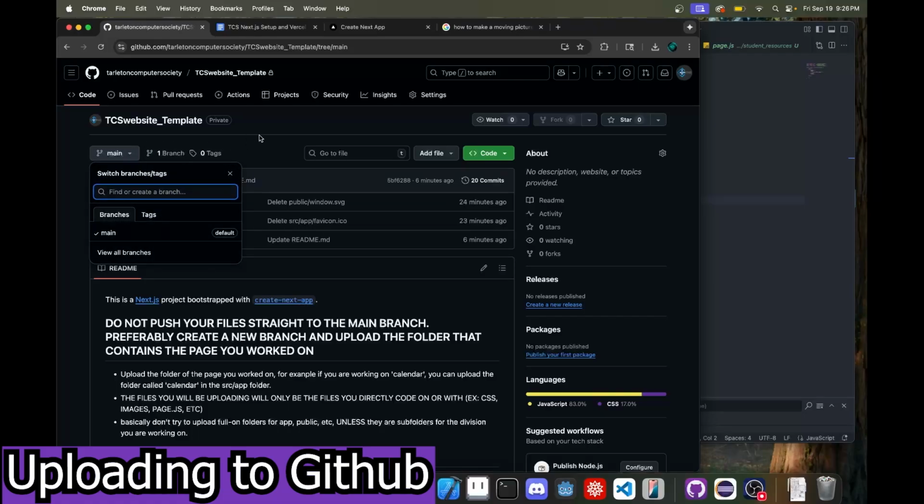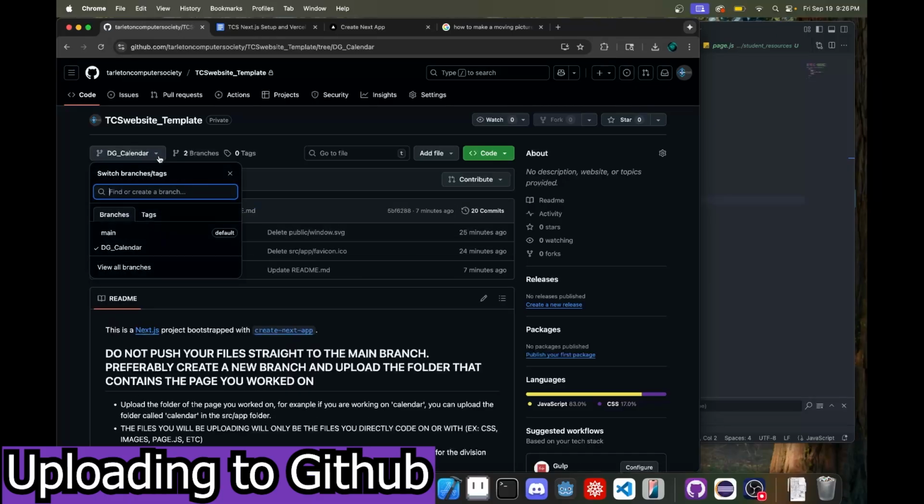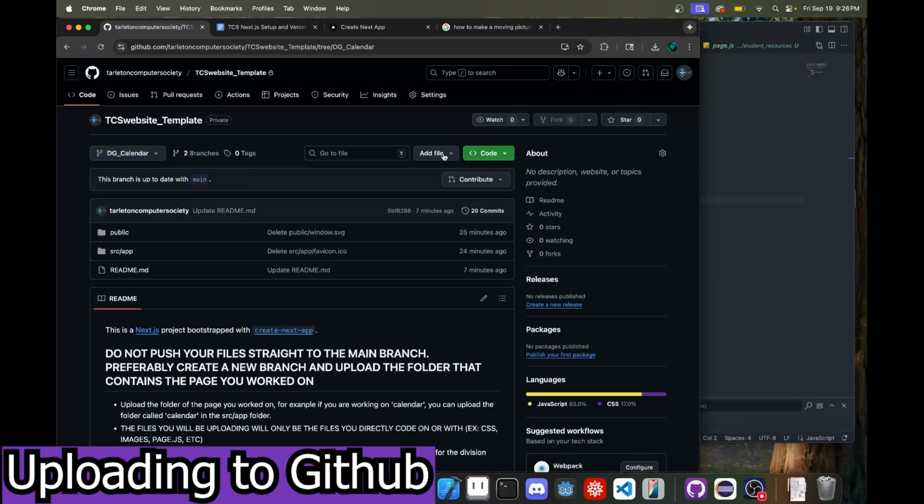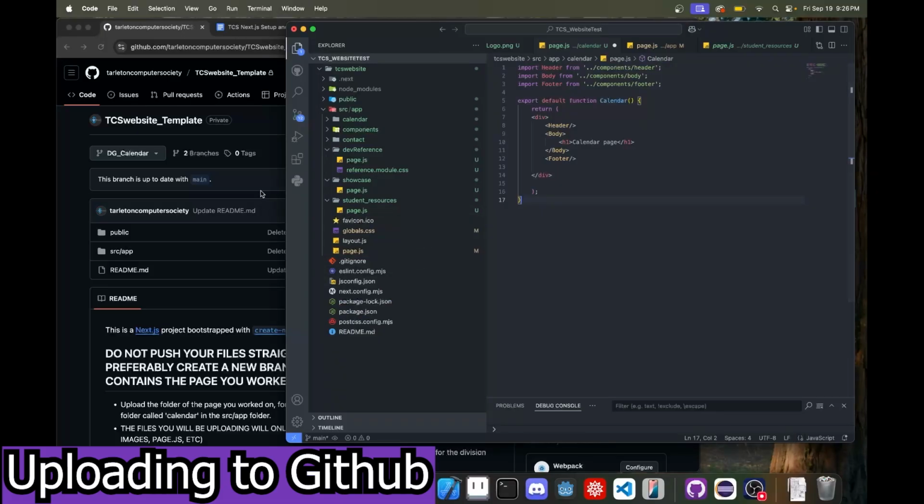One thing I do want to note is that when you do actually go to upload your code, do not push to the main. What you want to do is create a new branch. With that, you can do something like your first initials, an underscore, and then the actual page you worked on, so like DG and then calendar. What you'll be uploading to GitHub is specifically the folder that you worked on. If you did add any images to the global, then you can add it there, but preferably try to keep everything in the same folder.